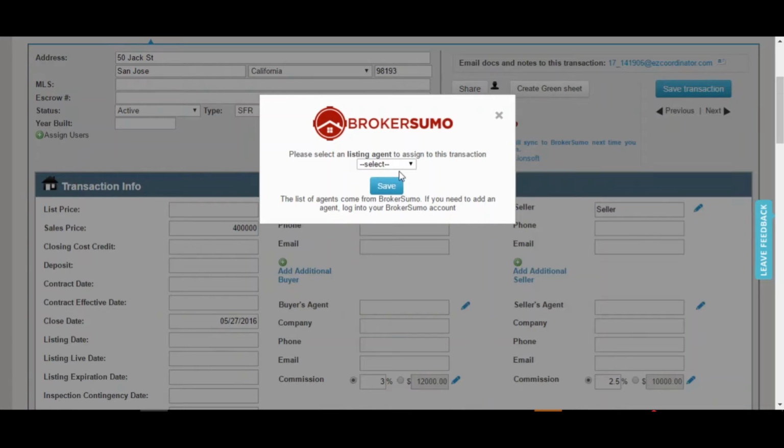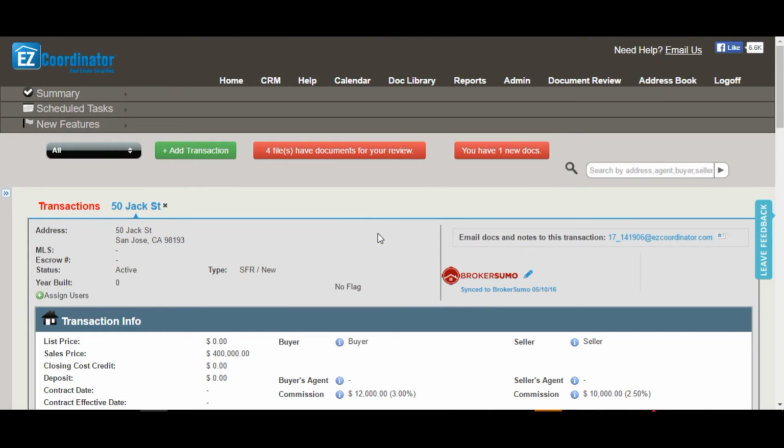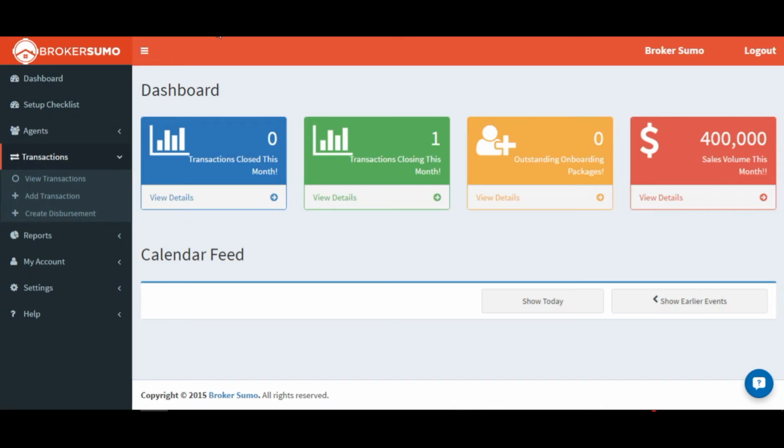You'll be prompted to select an agent for this particular transaction, then click the Save button. Your transaction will now be saved in EZ Coordinator and synced over to BrokerSumo. You'll be able to see when the file was synced to BrokerSumo as well.